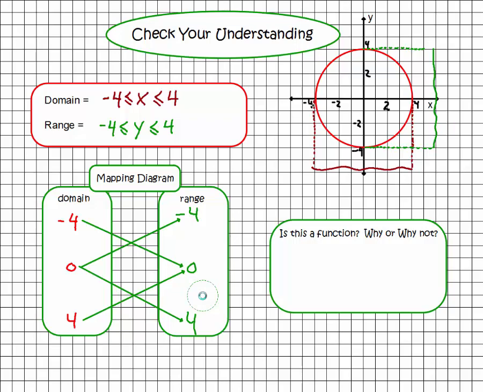So, does this uphold the definition of a function? In other words, does everything in the domain map to exactly one item in the range? And that's what you have to ask yourself. Does every item in the domain map to exactly one item in the range? And answer that question in the box over there. So is this a function? Why or why not? If the answer is yes, explain why. If the answer is no, explain why not.